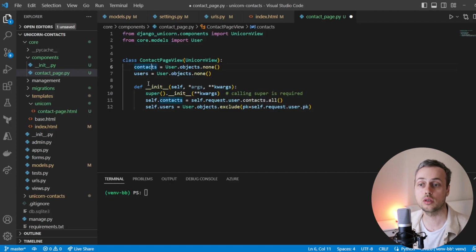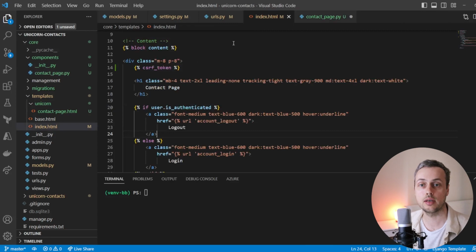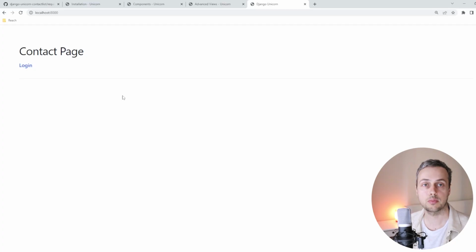So this is going to set the contacts and the users fields within this unicorn component to these two query sets that are returned from these statements. Now we're going to reference this unicorn template within the parent template. So we had here an index.html file. What I'm going to do is run the Django development server with python manage.py runserver, and we're going to go to the page. And this is how this page looks at the moment.